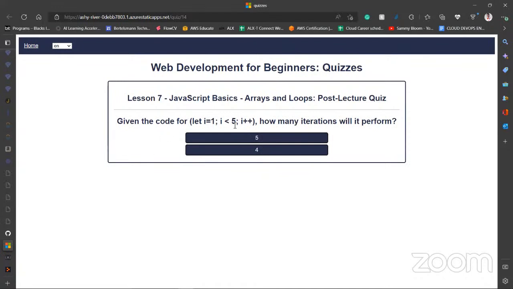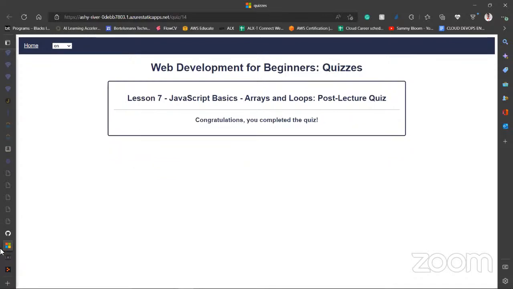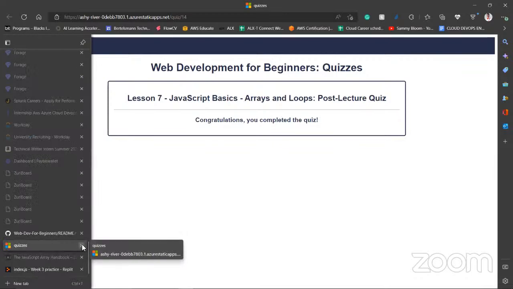Given the code for I equals to this, how many iterations will it perform? So I is equal to 2. It will perform for I equals to 1, for I equals to 2, for I equals to 3, and for I equals to 4. And that's it. So I would go with 4. That validation is completed with the quiz.